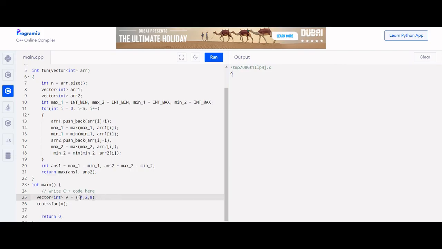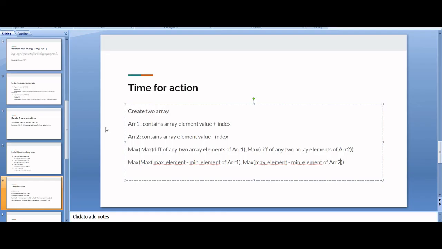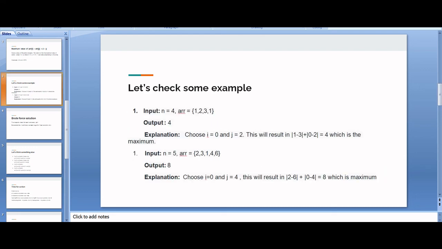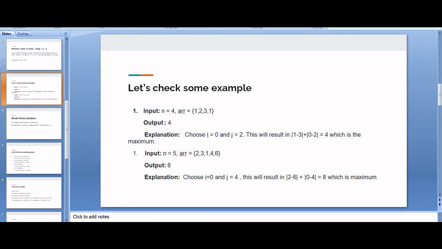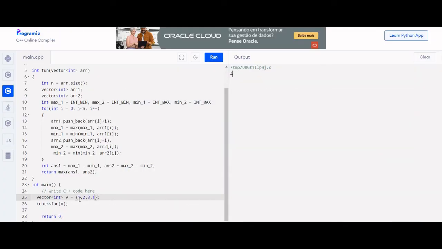So let's run for other examples. For example, let's run for this example, 1 2 3 1. Let's check what it should be giving. So it's giving 4, that is fine. Now I will check another example, 2 3 1 4 6. Now let's run it. So it's giving 8, that is also fine.